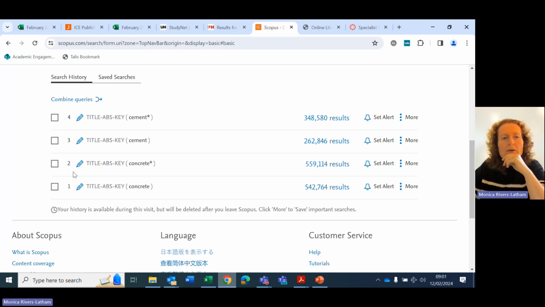So now we have a big set of search results, but we've probably got rid of a lot of duplication in those other sets that we were looking at here. So we've got two ideas now sitting in the search history. We've got everything to do with concrete or cement, and then everything to do with three-dimensional printing thereof. Okay, so the last step of this search is to combine these two ideas together.